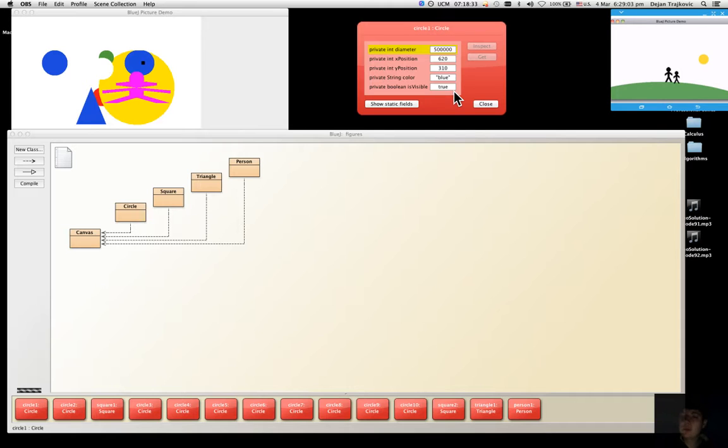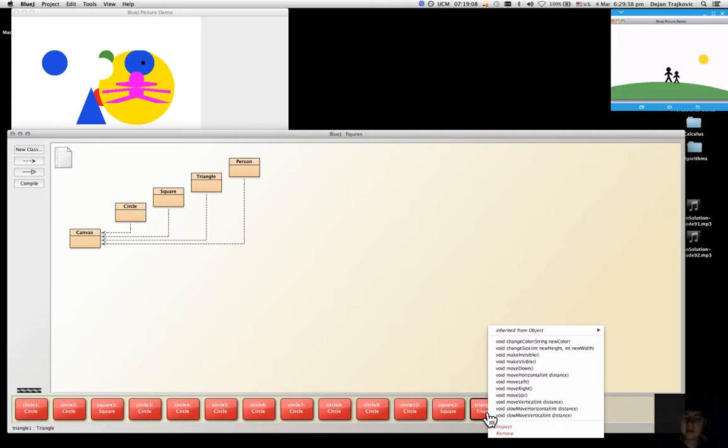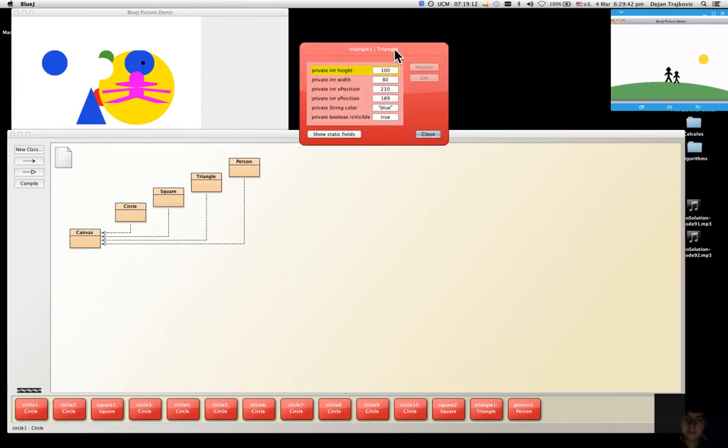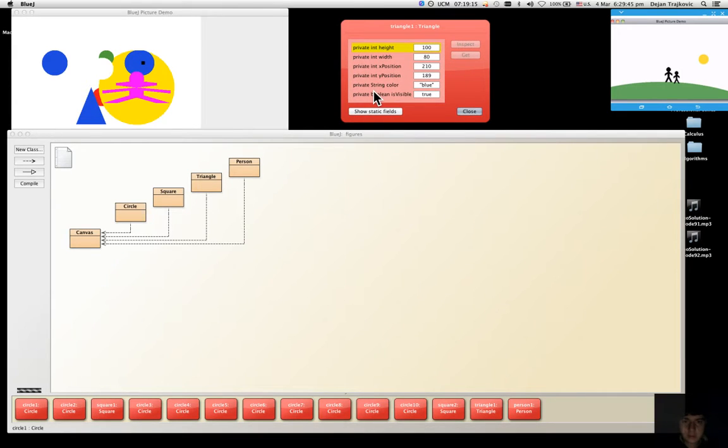The only thing that can change between different circles are these values. The state of the object can change, but the fields are always the same for the same class. But if we look at the triangle, the inspector shows height and width, which is not a field for circle.